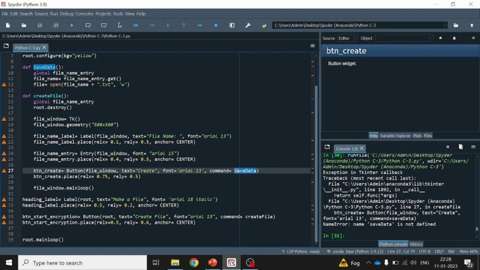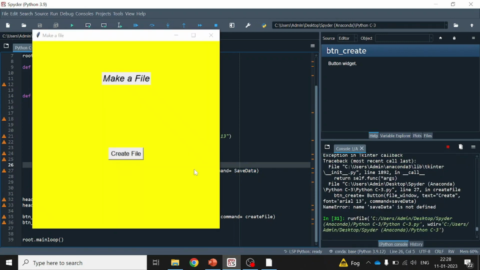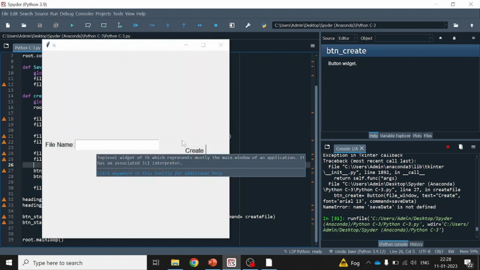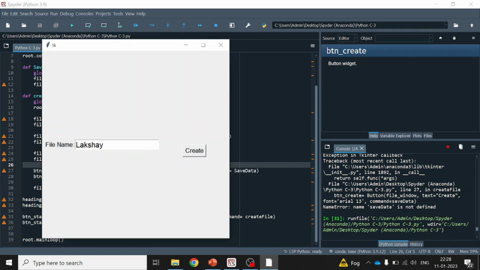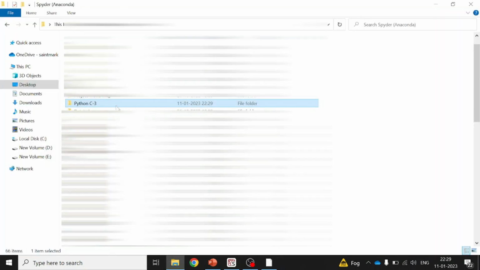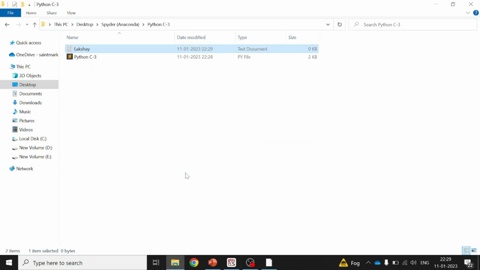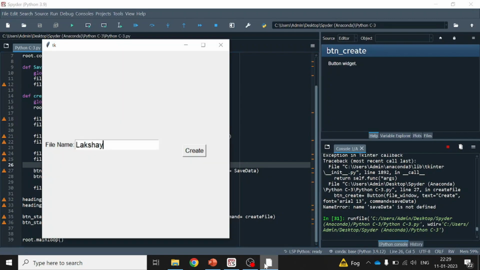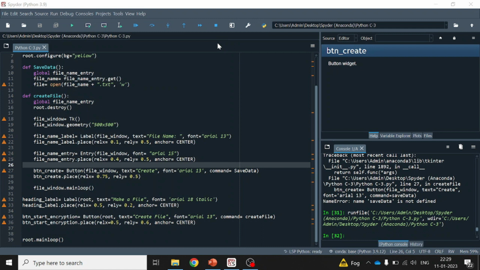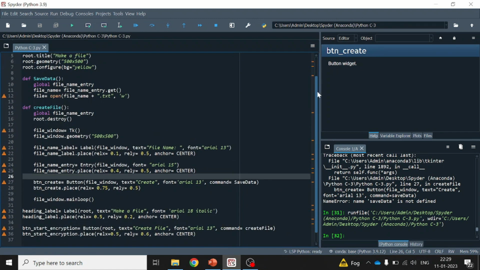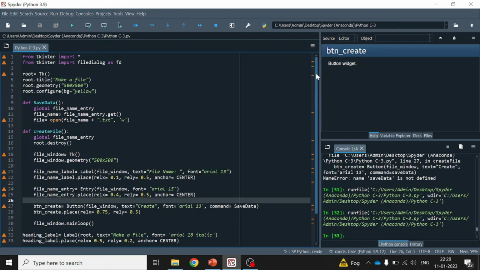Now let's check the code. Click on it, so it's working, creating a file, it's opening. Let's just keep the name as Lakshay, creating a file. So here you can see that the file is created. You can store anything in it, whatever you want to. So this is how we can create a file by Python. I hope that you understood today's concept. So in the next part we will be doing something even more interesting.